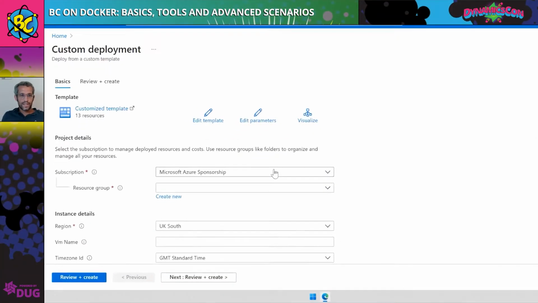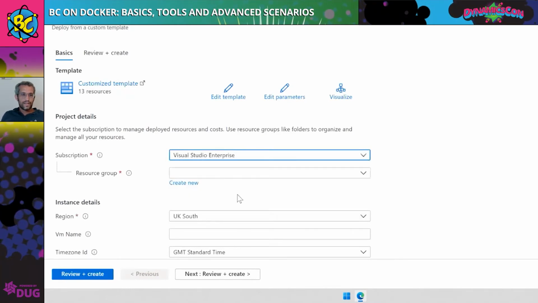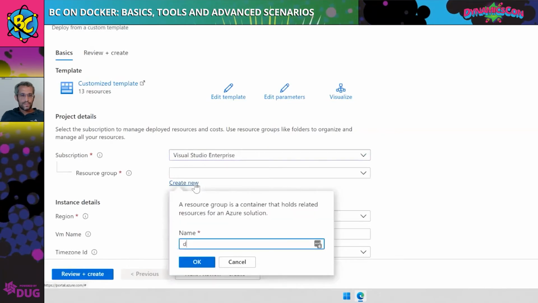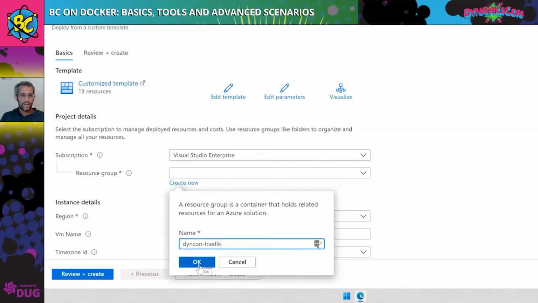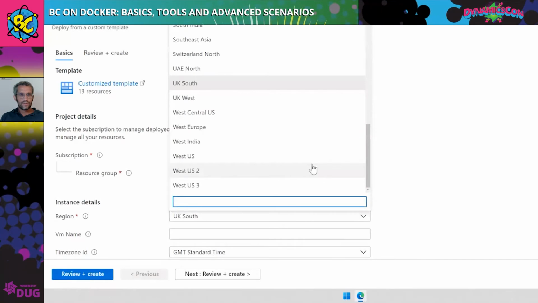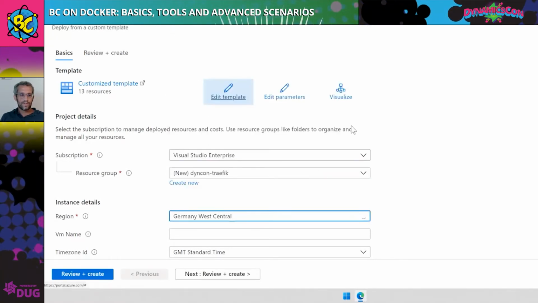First of all, you need to select a subscription. That is important for billing. I'll create a new resource group for that particular demo for the DynamicsCon, and this is my Traefik setup, so I'll name it that way. This will create it for me. I'm located in Germany, so I'll use the Germany West Central region, but you can, of course, use something else.